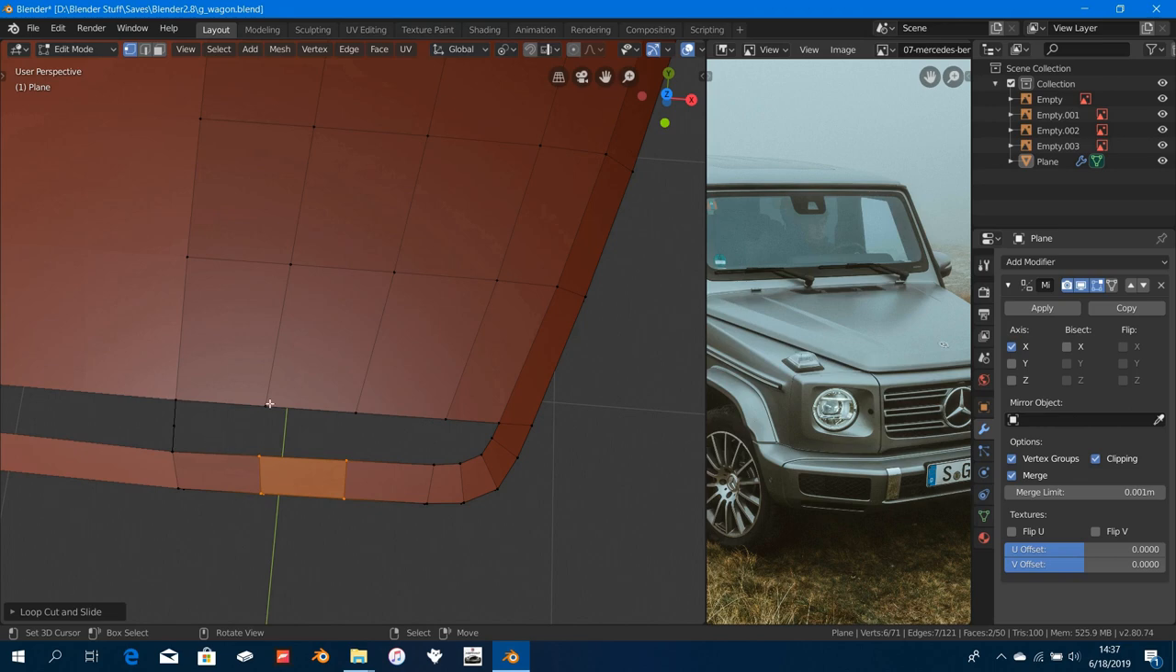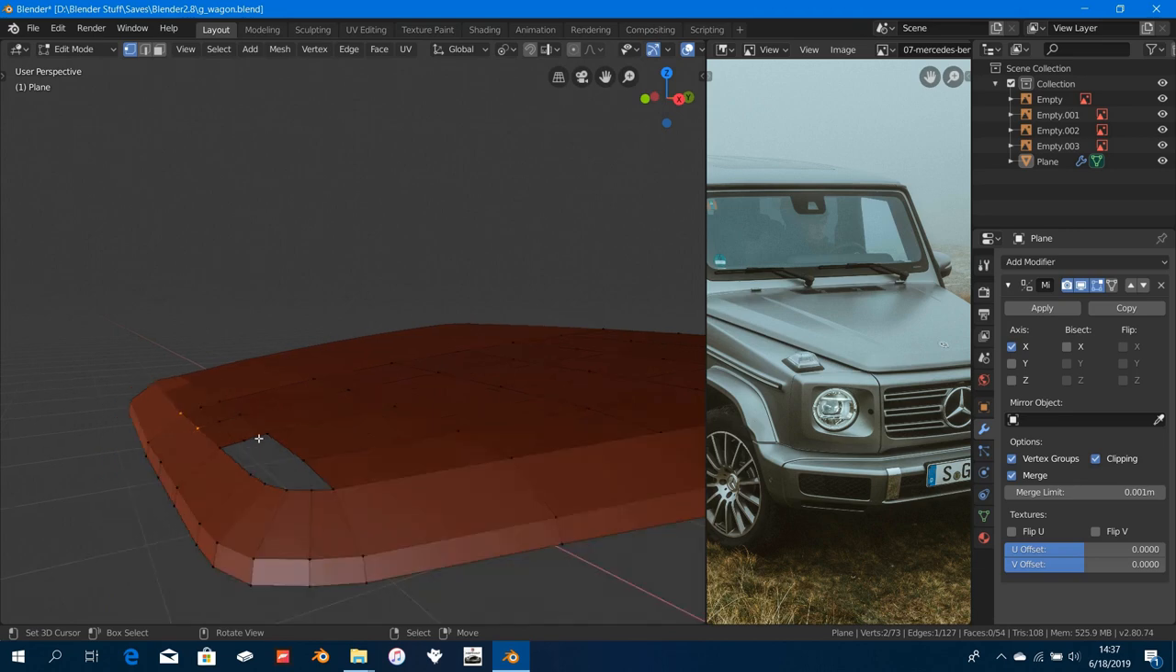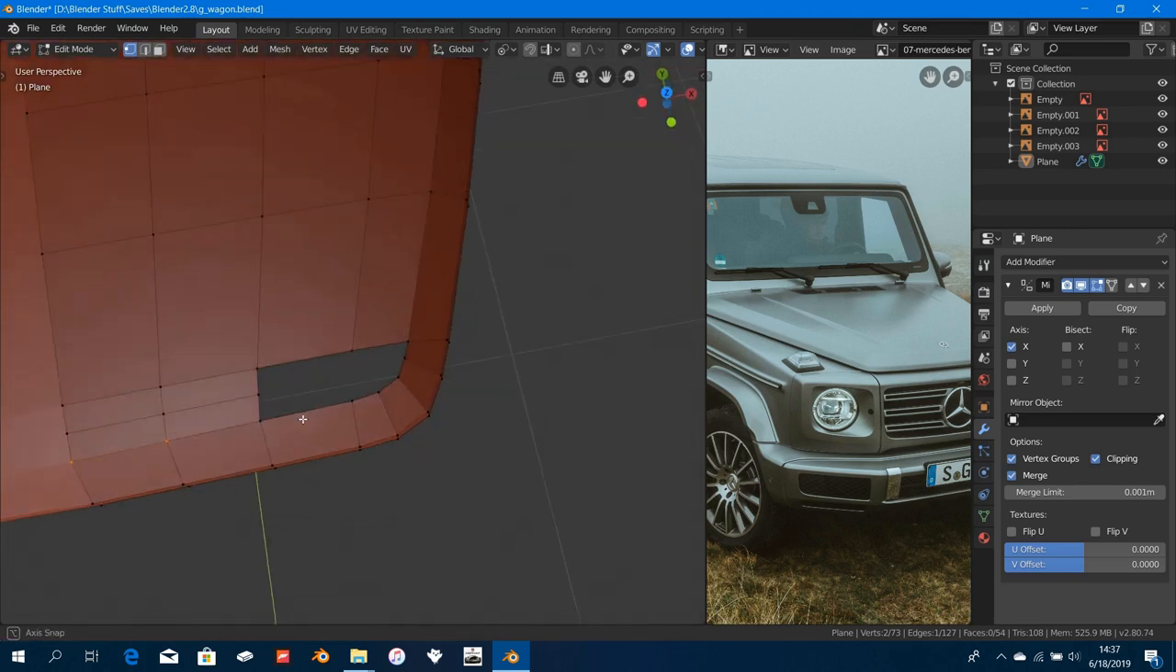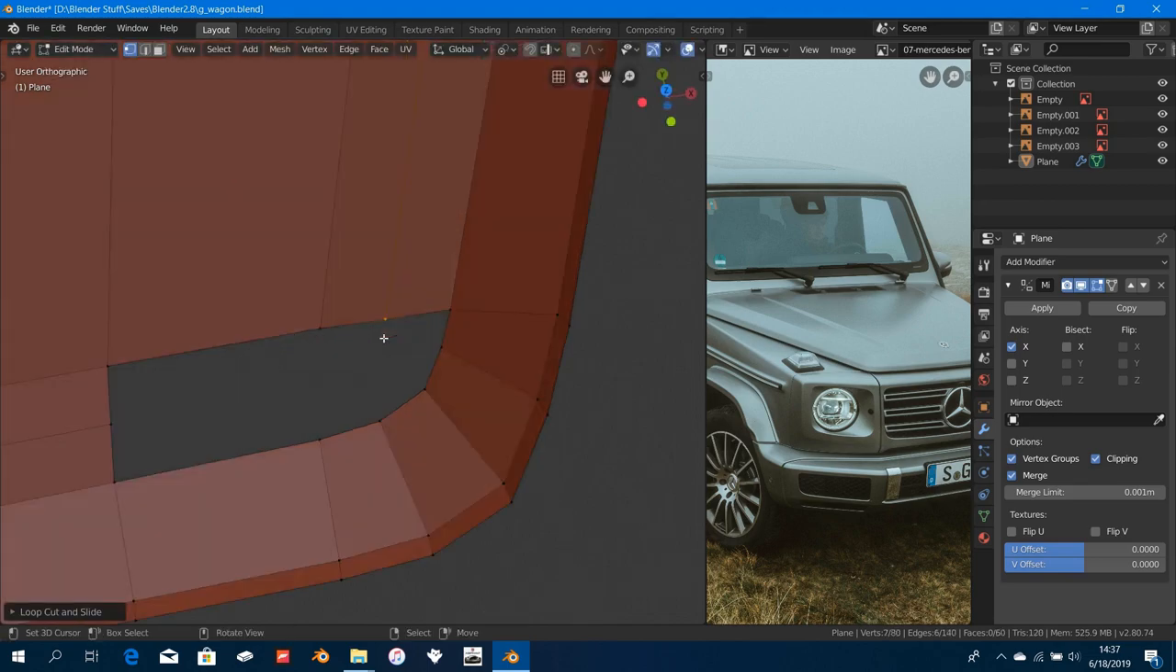So I'm gonna add in two in here. I'm gonna select this two and this four here and press F. Press Ctrl and R, add one in the middle here, select this two and press F twice to fill it in. Like that. Now let's add one more in on this side.